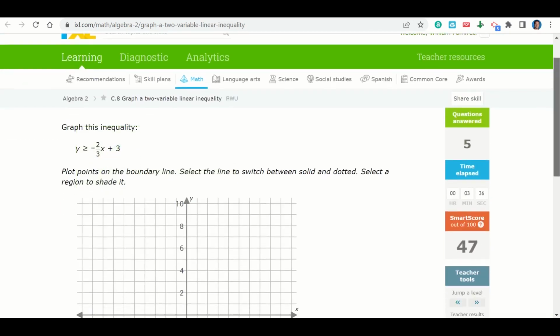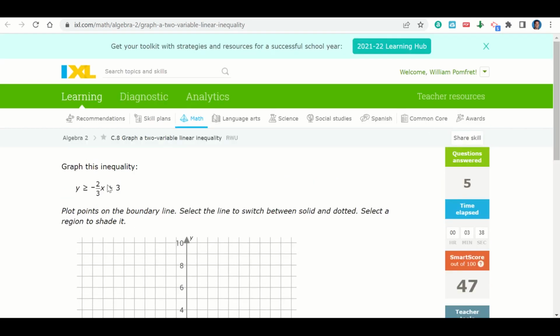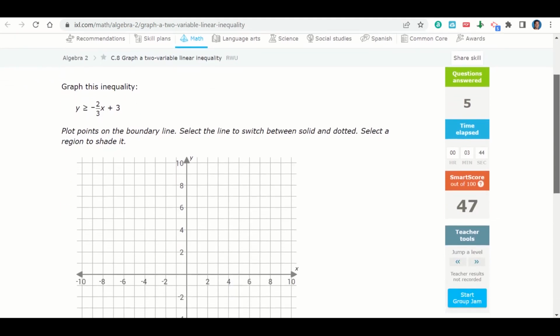Now for this one, it actually does include a y and an x value. So I'm going to plot it just like I would if it was a linear equation. So I'm going to plot the y-intercept first. Well, the y-intercept is 3. So I go up 1, 2, 3 and plot my point. And my slope is -2/3. So I'm going to go down 1, 2 and to the right 1, 2, 3 and plot my point.